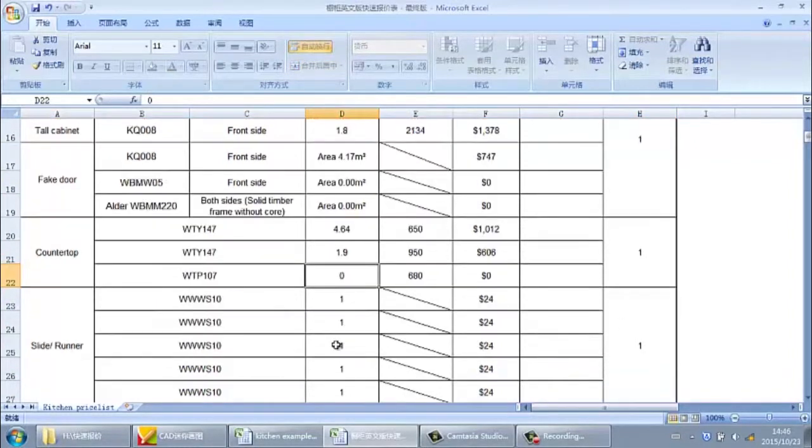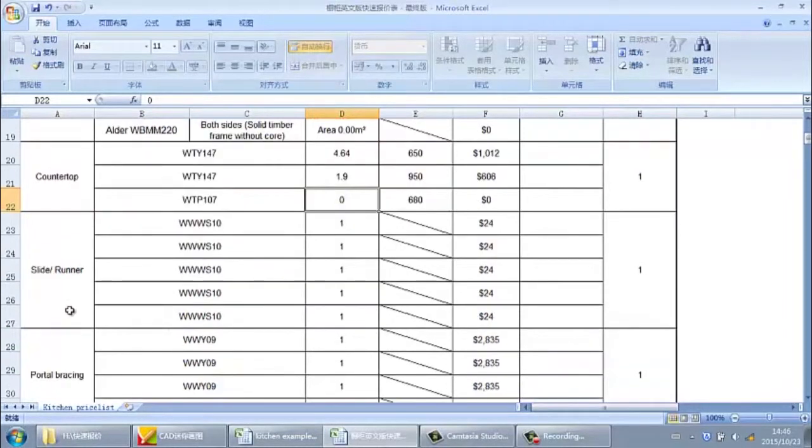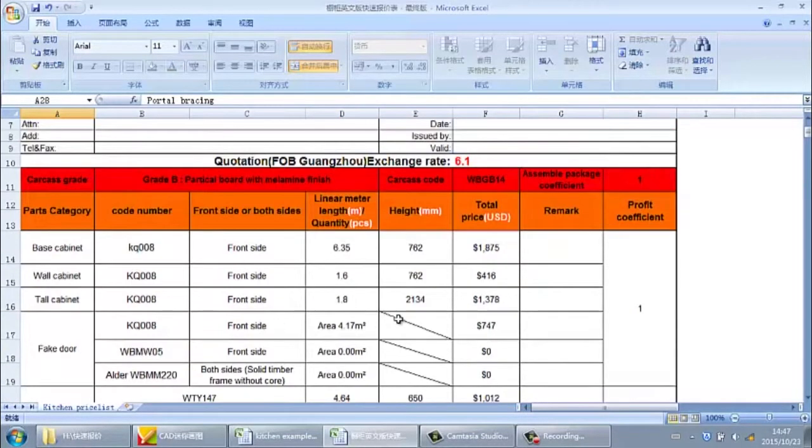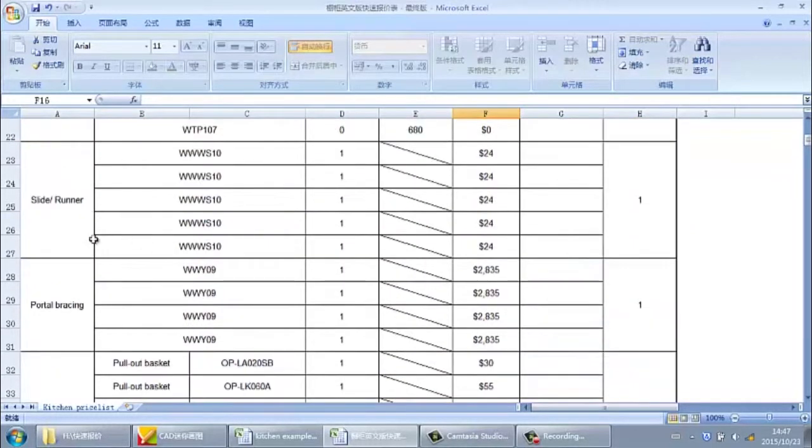Okay, next is for the slider and the porter brace. For these two parts, as you know, this price only includes the carcass price, the door price, and some basic hardware price, for example the hinge, the buffer, the handle. It doesn't include the price of the draw slider, and also doesn't include the price of the porter brace. So for these two parts, we must add them separately.